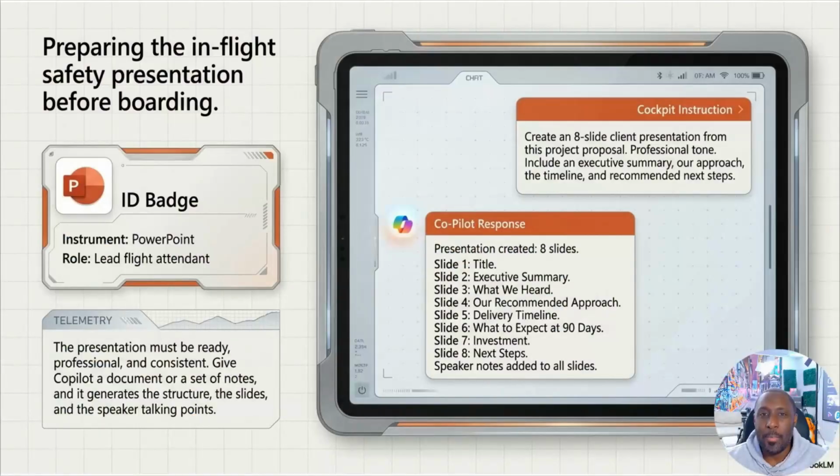Instrument 3, PowerPoint, preparing the in-flight safety presentation before boarding. The presentation must be ready, professional, and consistent. Give Copilot a document or a set of notes, and it generates the structure, the slides, and the speaker talking points. The cockpit instruction: create an 8-slide client presentation from this project proposal. Professional tone: include an executive summary, our approach, the timeline, and recommended next steps.